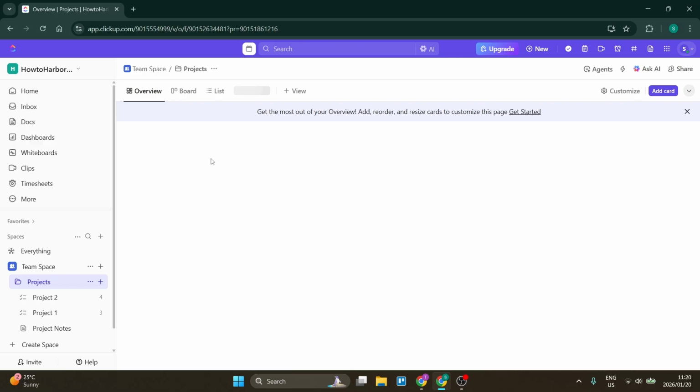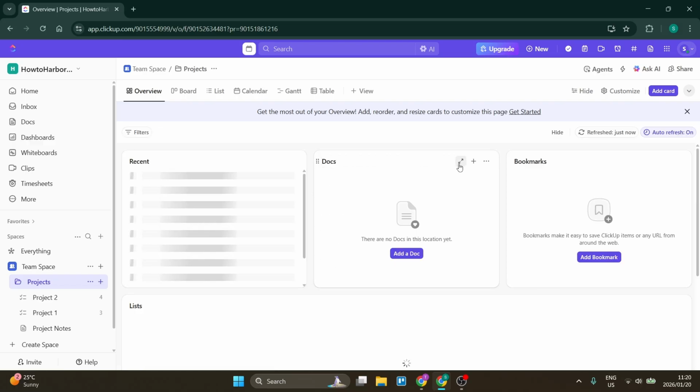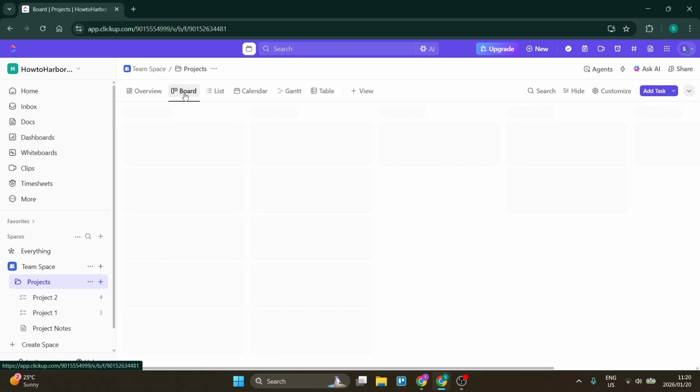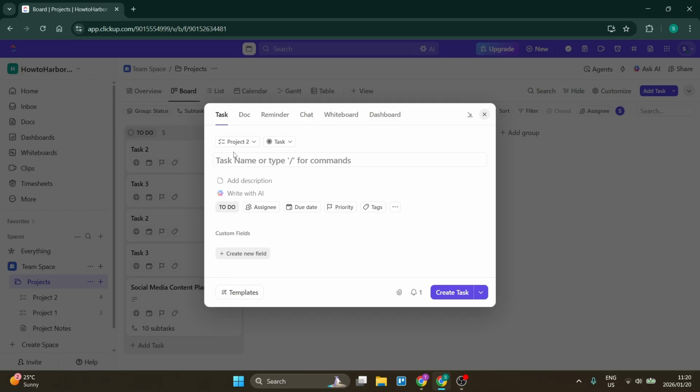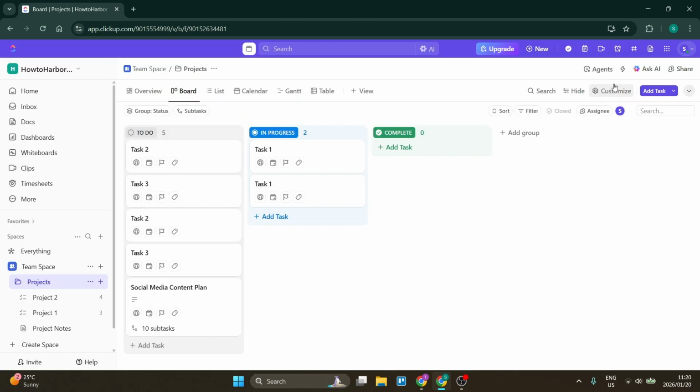We're now viewing our projects, and let's say, for example, we want to go into board view and add a task. Here we can add a task, but if we do not want to enter all the information ourselves, we can click on templates. You can do the exact same if you're going into add milestone, form response, or meeting note.